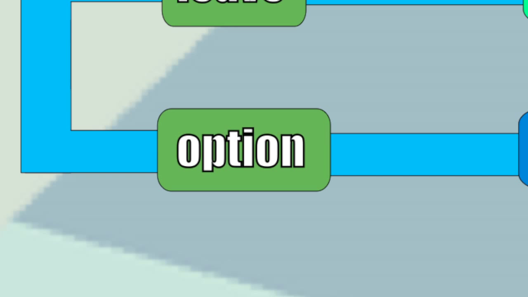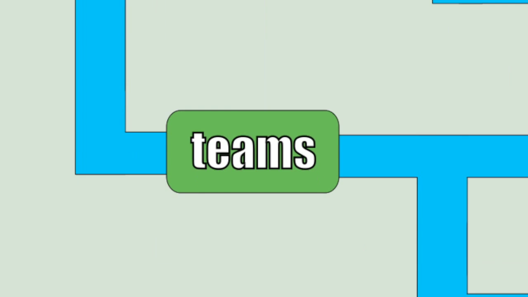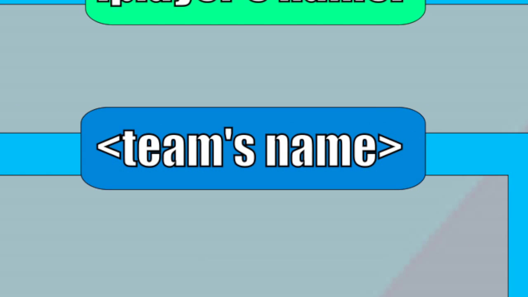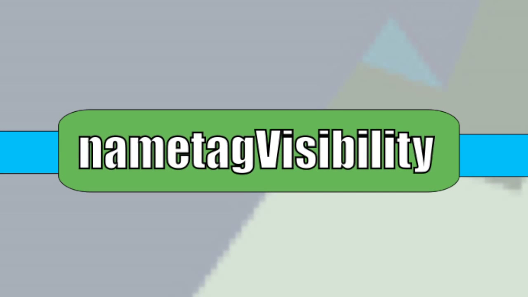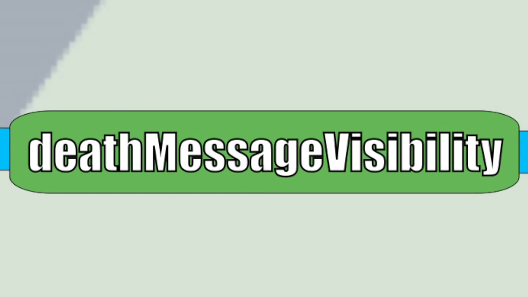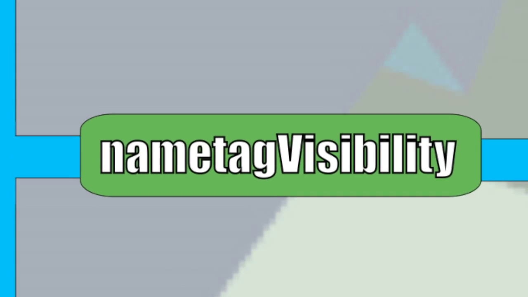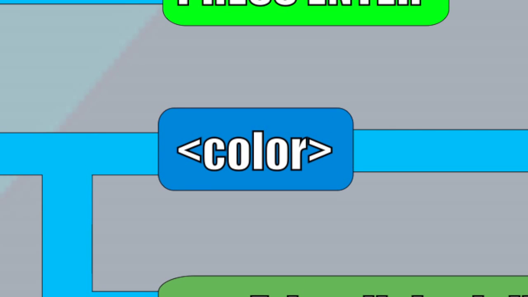Finally, there is the option argument for teams. So here's how it goes. Scoreboard, teams, options, a team's name, and then you have a few more options. There is color, see friendly invisible, name tag visibility, and then death message visibility. So these aren't really a thing that I can showcase because I'm alone, but I can still explain how it works. First, there is color, which I can actually show.